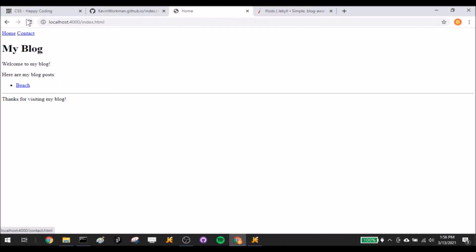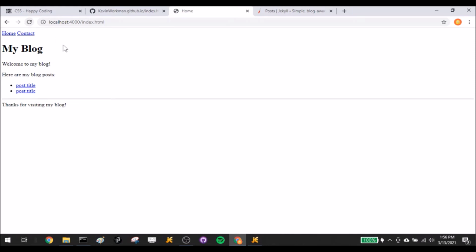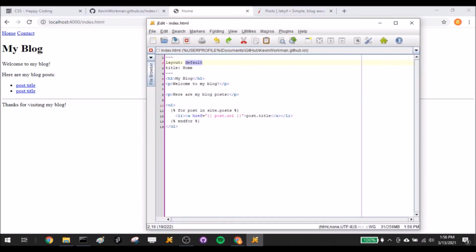So if I refresh this, you'll see that I made a syntax error because I'm a fool. Why is that? Oh, I forgot the Liquid part of it. So I need these curly braces.